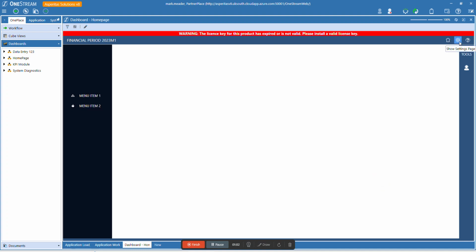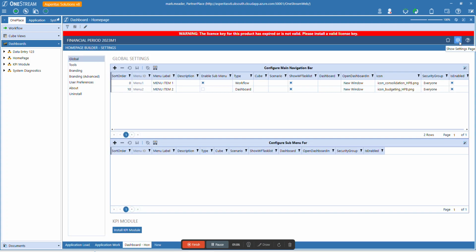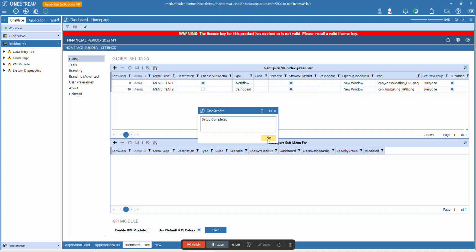Next, go to the settings screen in the top right hand corner. And when you first come in here, this is where you have the screen to configure your menus. What we are going to look to do now is that we have an option down the bottom here to install the KPI module. The KPI module comes packaged with the homepage builder, but it is not installed by default. So if you would like to utilize it, click the install KPI button and the installation will update.